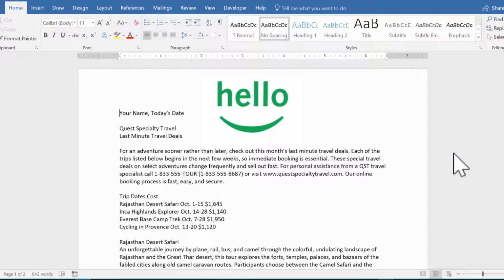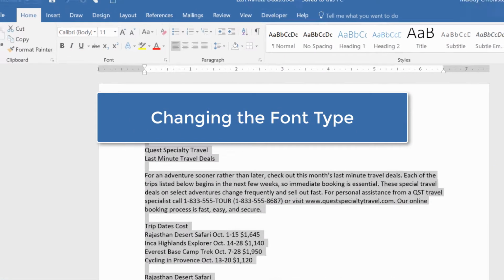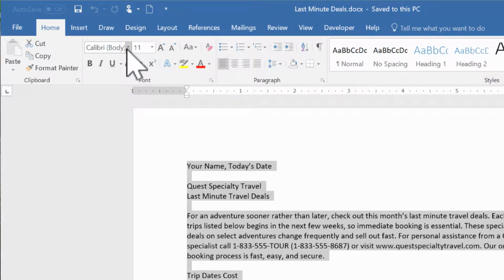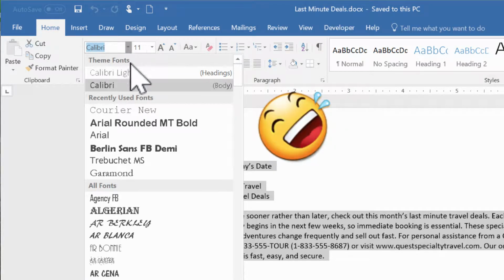I have this document open here, and as you can see, it is dull and boring right now. No formatting whatsoever. First, I'm going to hit Control A to select all of the text, and let's change the font. The font is up here in the font group. We're just going to hit the drop-down arrow here. And thankfully, Word shows us the actual font type in the drop-down.